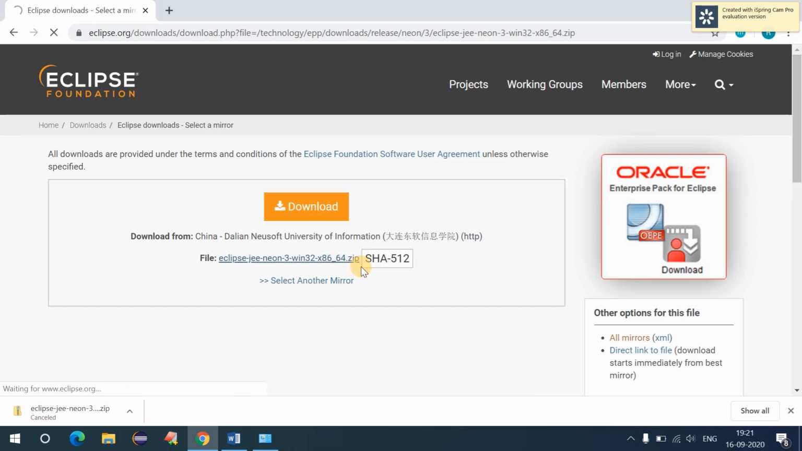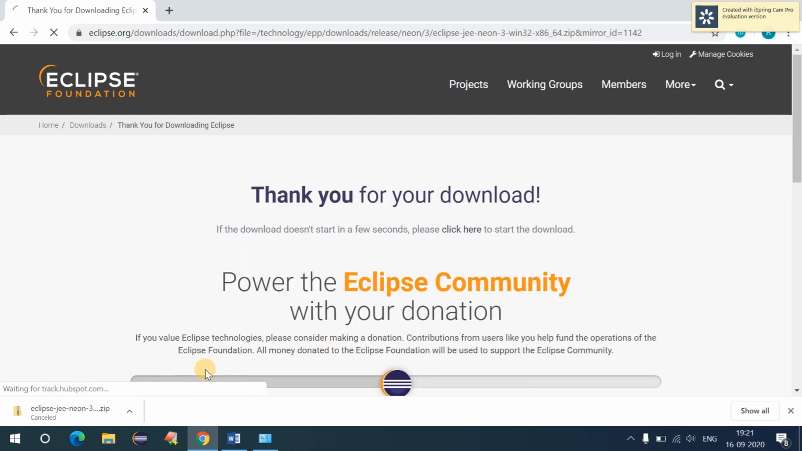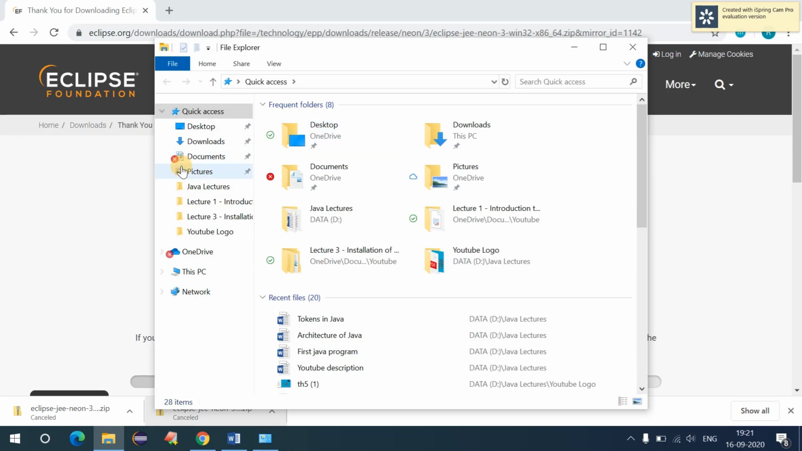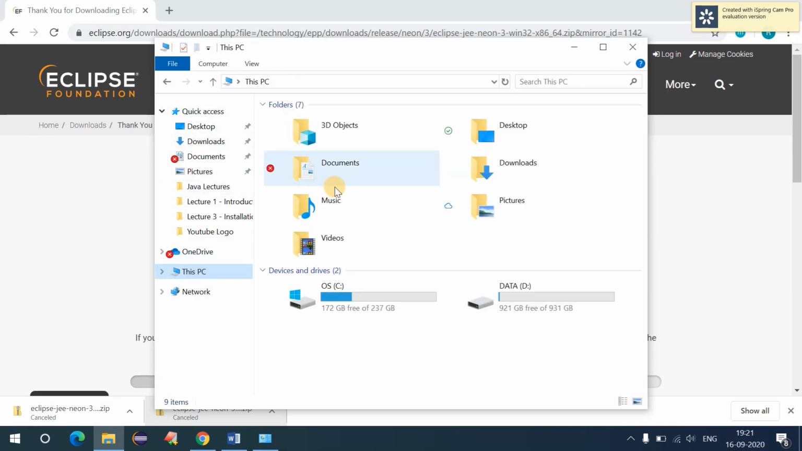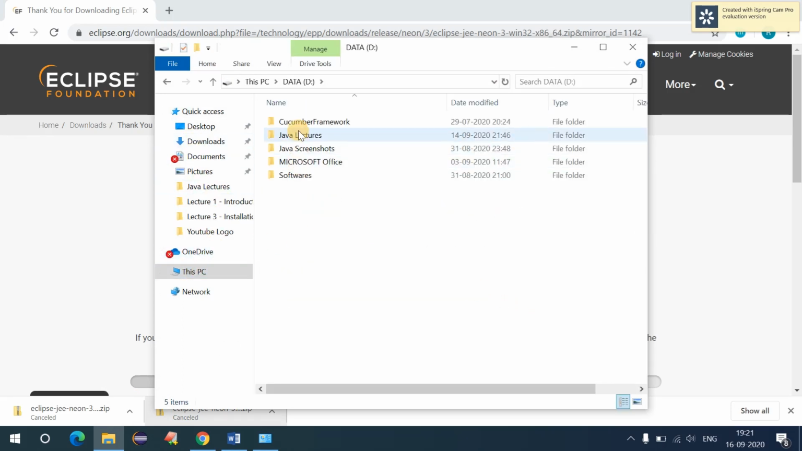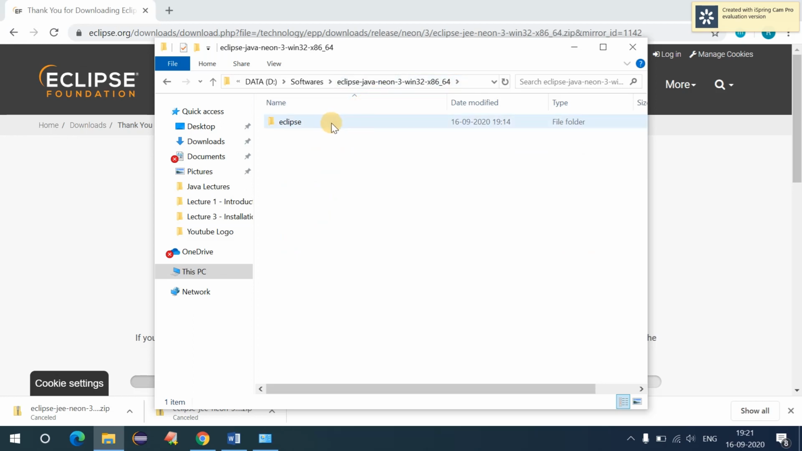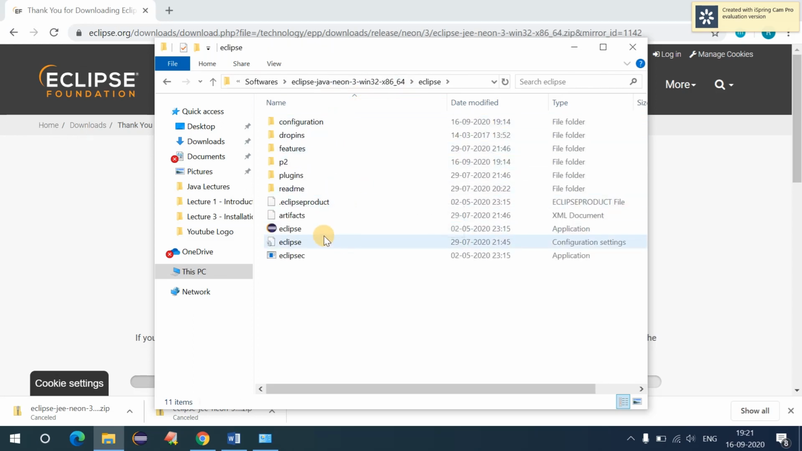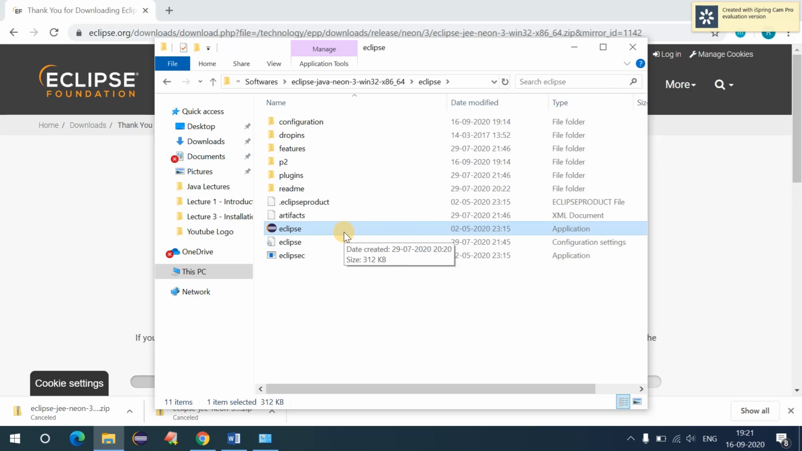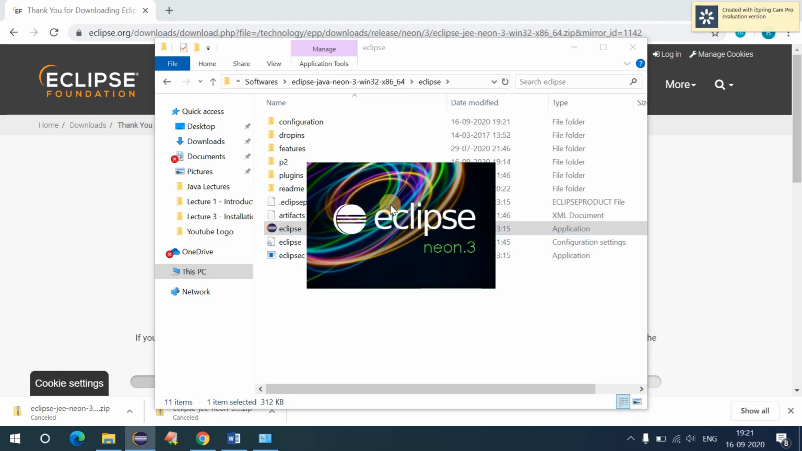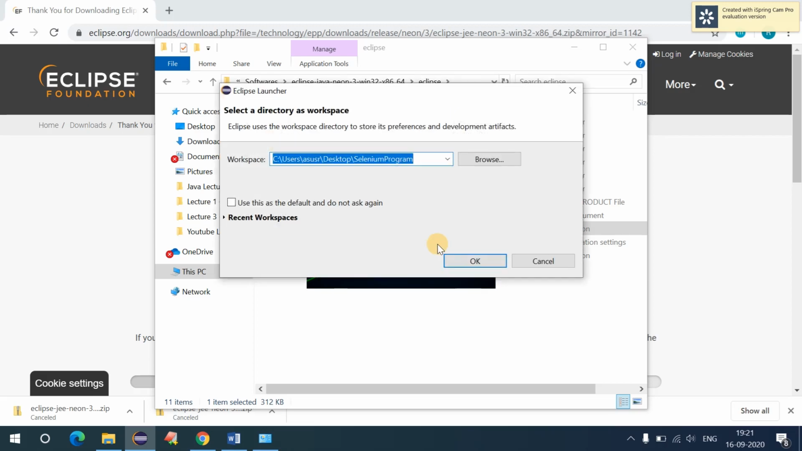You click on that zip folder and it will start downloading the zip file to your machine. I already have this folder available in my machine, so I'll go to the respective location and start using it. Once you download the zip folder, you just have to unzip it. Once you unzip it, you will see a folder like this, and inside Eclipse you will see the .exe application. To launch it, you just double tap on it and it will launch the Eclipse application.